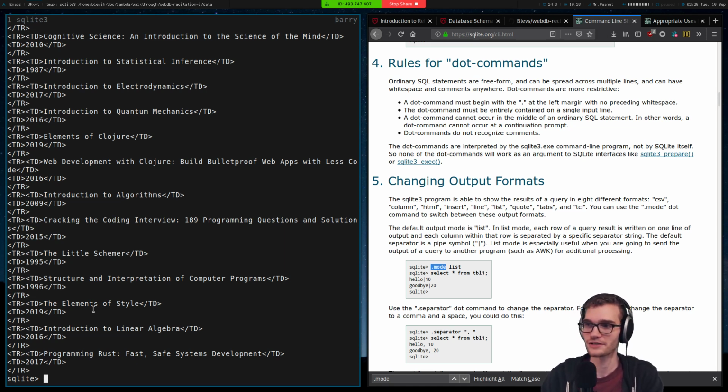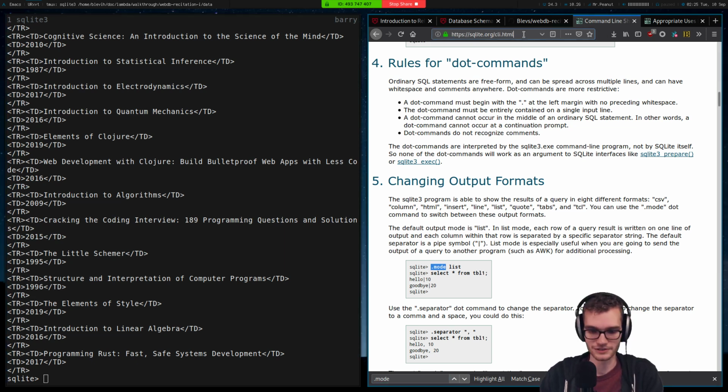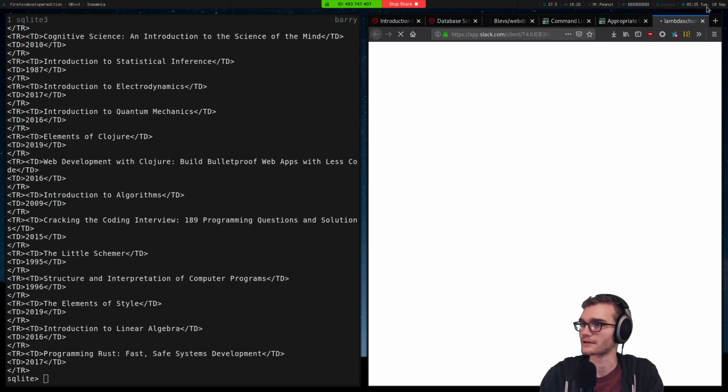So SQLite is neat. I would definitely recommend checking this out when you get the time. And I clicked the wrong button.